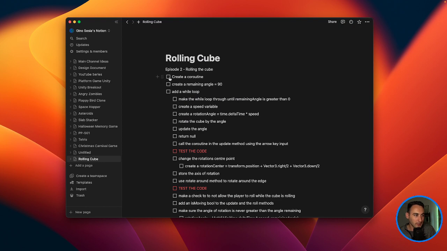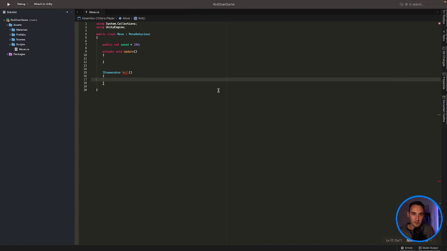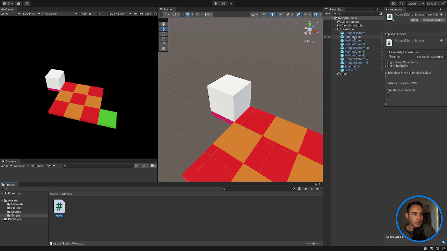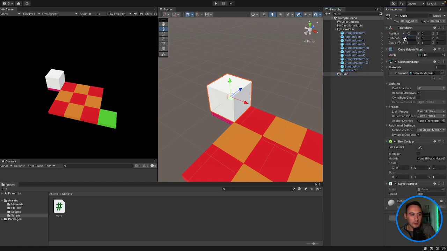So we've created a coroutine. We need to create a remaining angle. This is going to tell our cube how much more it can rotate. Let's try and get our cube here. If you can see, it's going to rotate on the y-axis, I think. Nope, on the z-axis. You can see that it's currently at 0, and we only want it to rotate 90 degrees in one direction until the next face is perpendicular or flat on top of the platform. So that's 90 degrees in each direction, so depending on which direction you go, it's going to rotate.